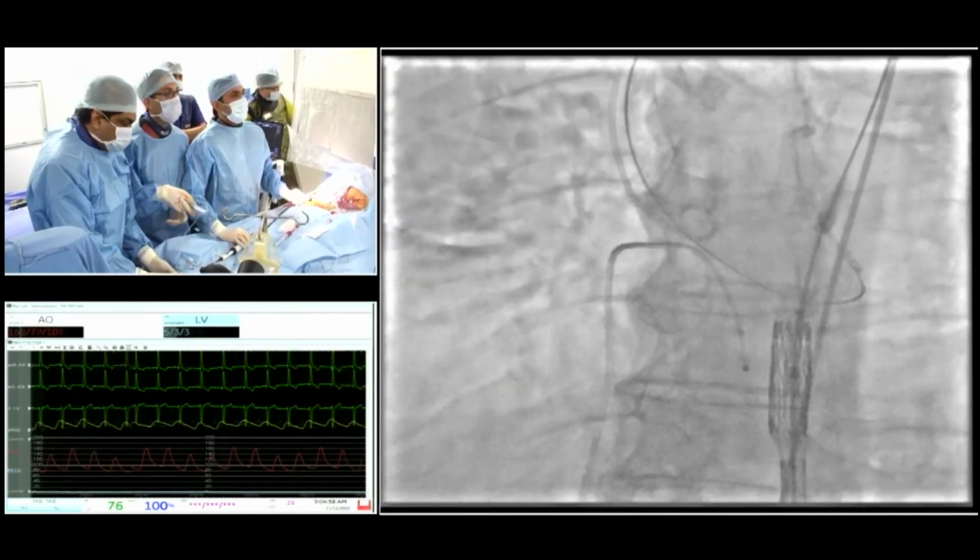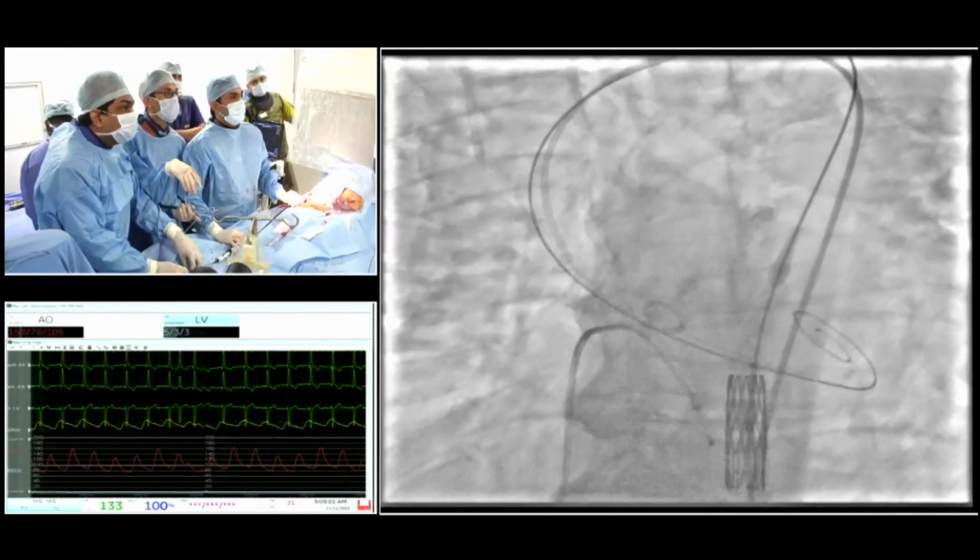Push the wire. Let the wire go in. Hold the wire. Perfect. Don't let it go too far in. It's difficult to cross in a case where you cannot cross because you didn't pre-dilate with a Sapien S3.